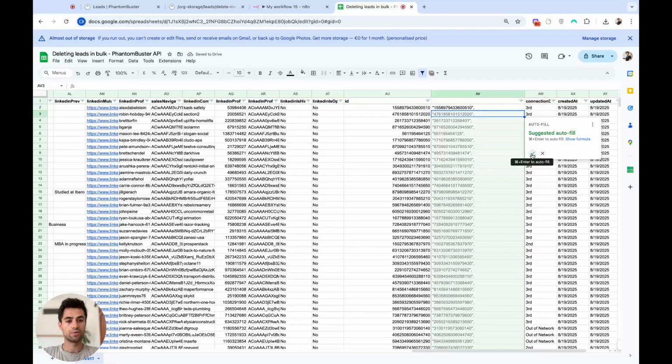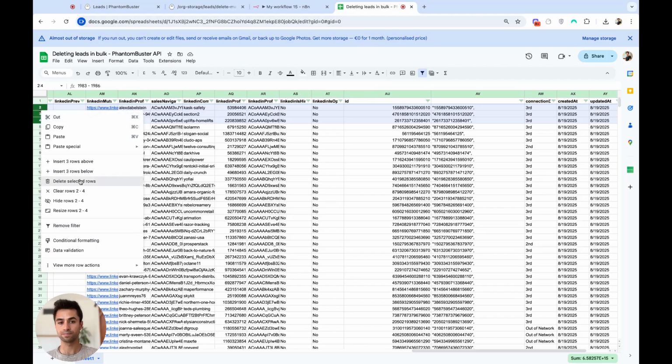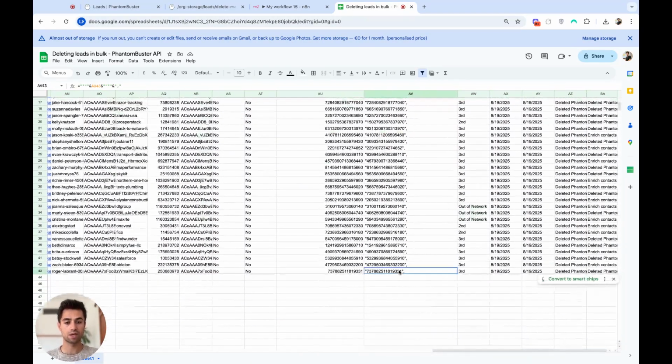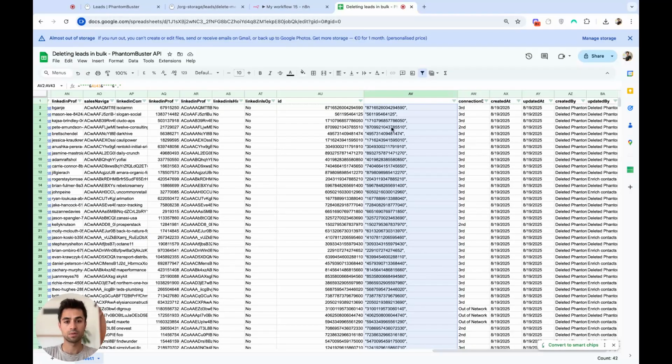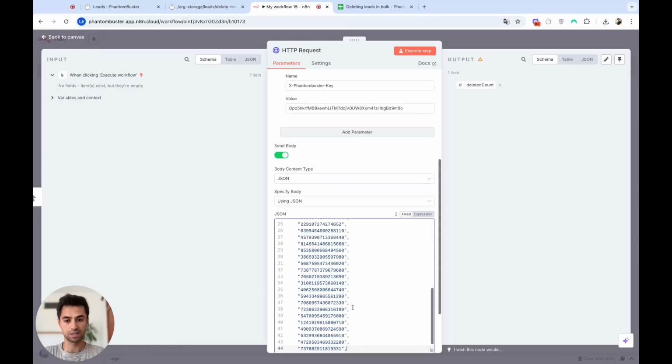And then I will autofill. So you can see now that I have all my IDs which are formatted correctly. So we have the IDs between quotes and then the comma at the end. Remember that we already deleted the first 3 leads, so I will just remove them. And then we should be good to go. I will take this entire column, copy it, and paste it here within my IDs.